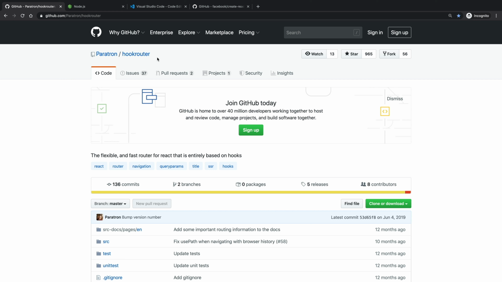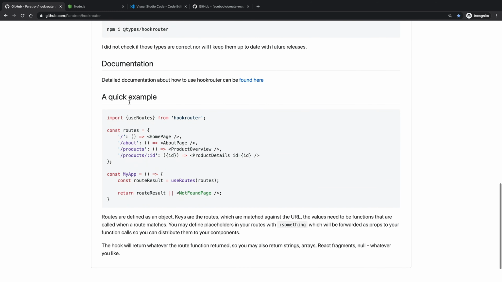So what is hookrouter? Hookrouter is a popular alternative to the very popular routing library for React, React Router DOM. This is an alternative that came out when hooks were made available in React. As you can see from some of the documentation here, it uses pattern matching, where an object matches on the string, which then returns a function, which then returns a React component.